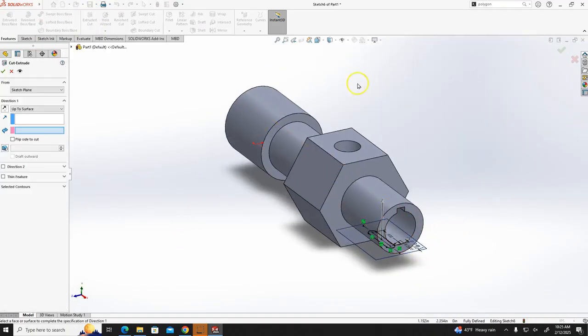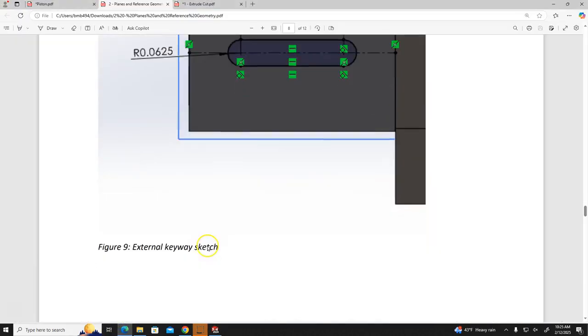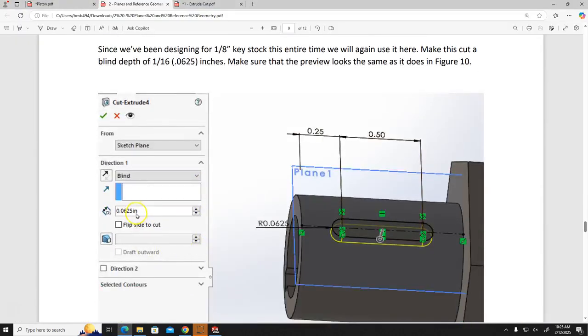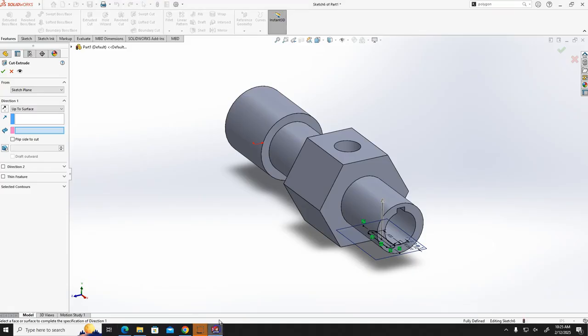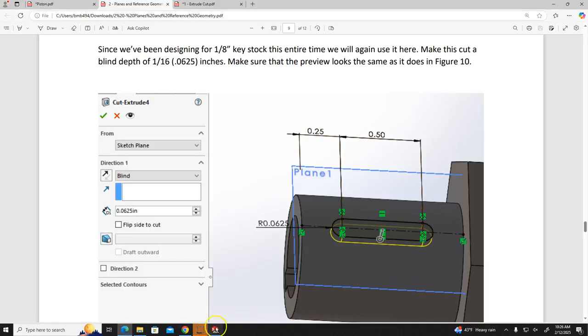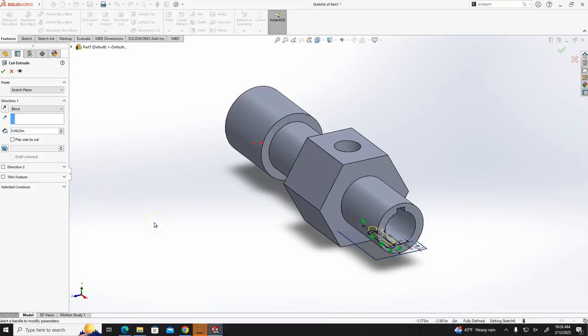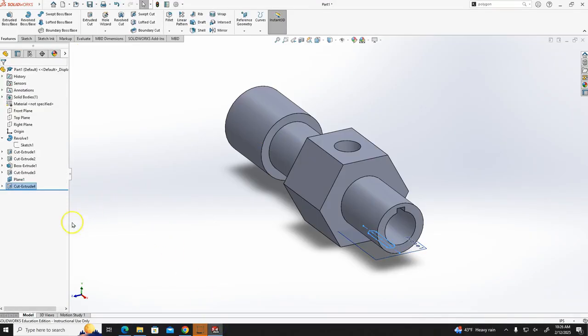So this is the right direction, so it will create a cut in this direction, and see what depth we need. It's 0.0625 inch, so give that depth. Okay, so instead of up to surface, choose the blind option, and under that give the distance as 0.0625. Let me check. Yeah, just hit OK.